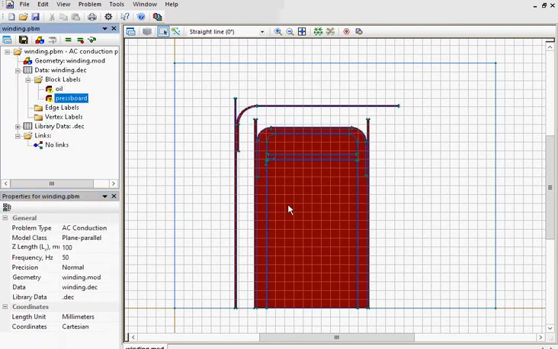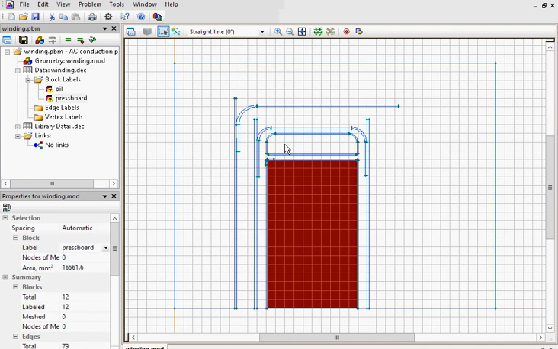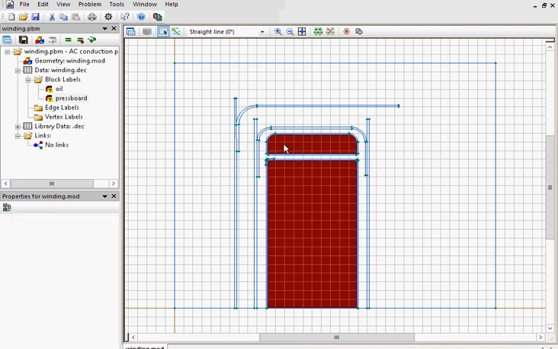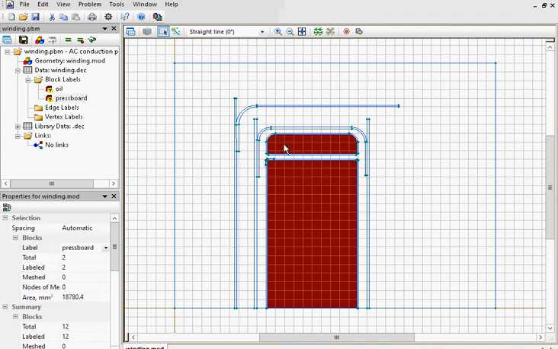Okay. In fact, not all these blocks are press board. These two blocks are winding. To select multiple objects, hold the control button pressed. Okay, I assign label winding.